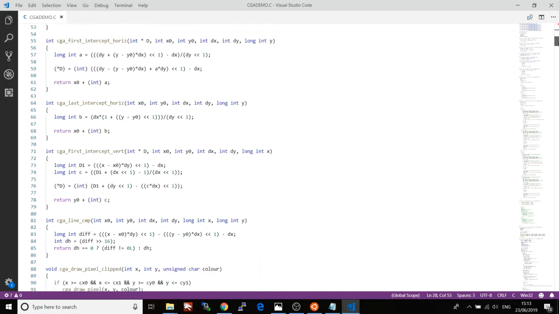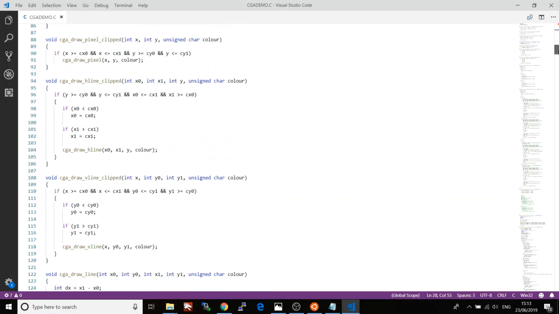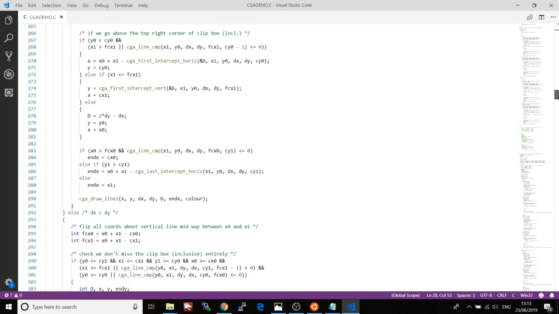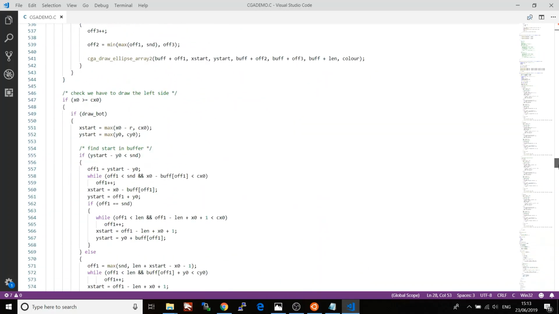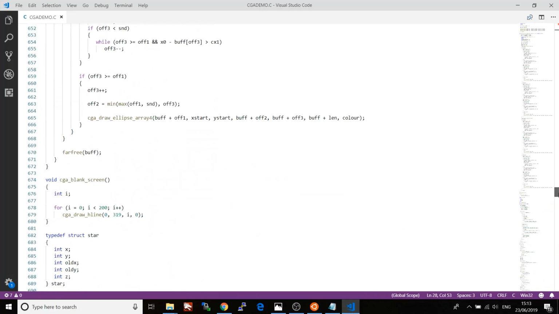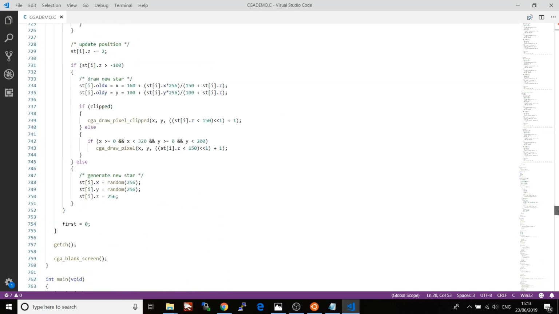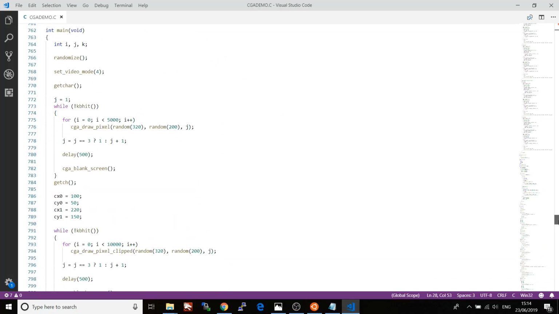If we scroll down, we see there's a lot of C functions for various things like lines and ellipses, and it goes on for quite a while, getting progressively more complex. The actual code that we're going to look at today starts here. This is the main function, which is where execution starts. And I'm going to assume that you know a little bit about how to program in C and assembly language for this demonstration.